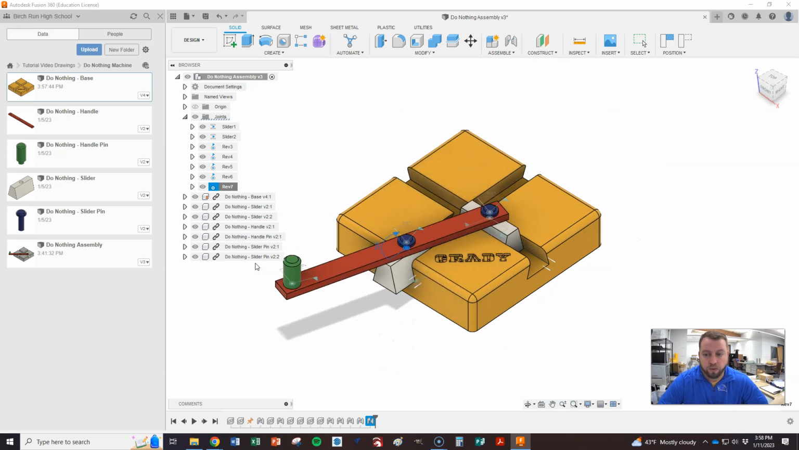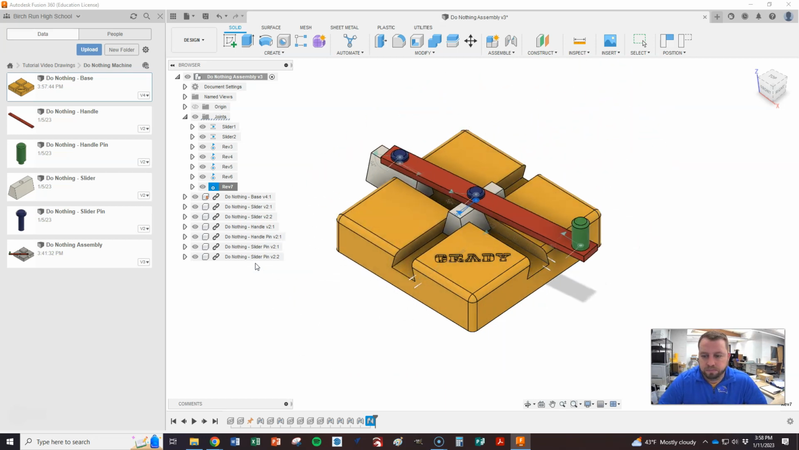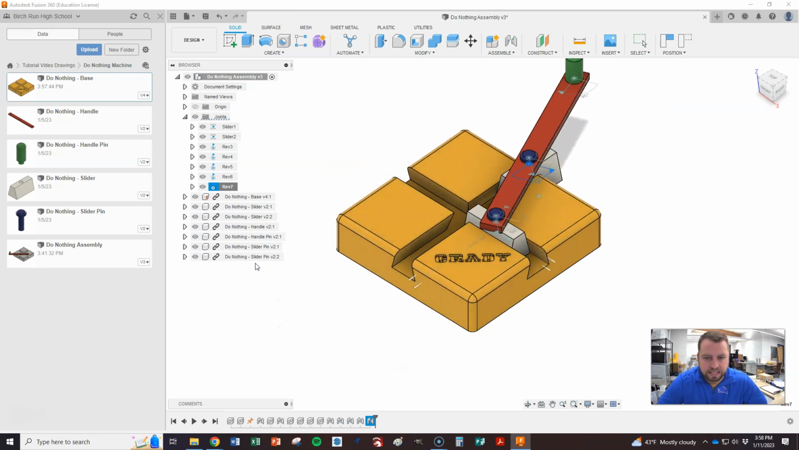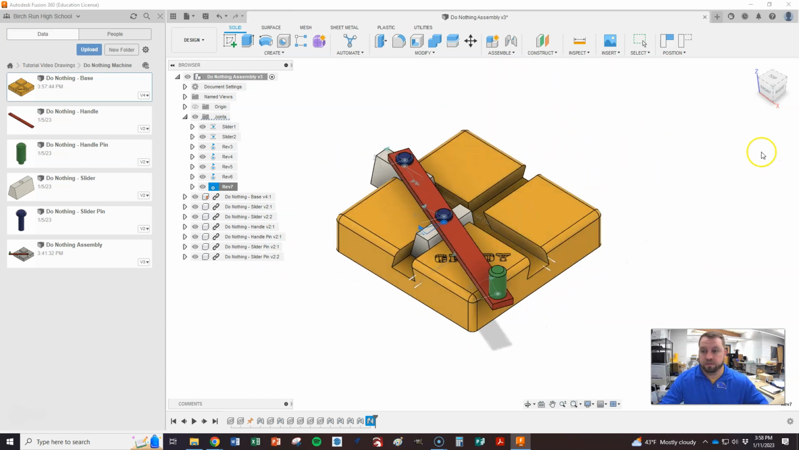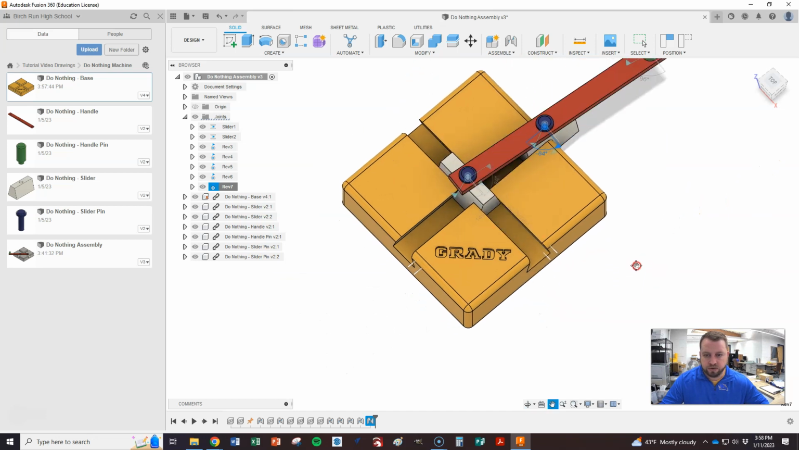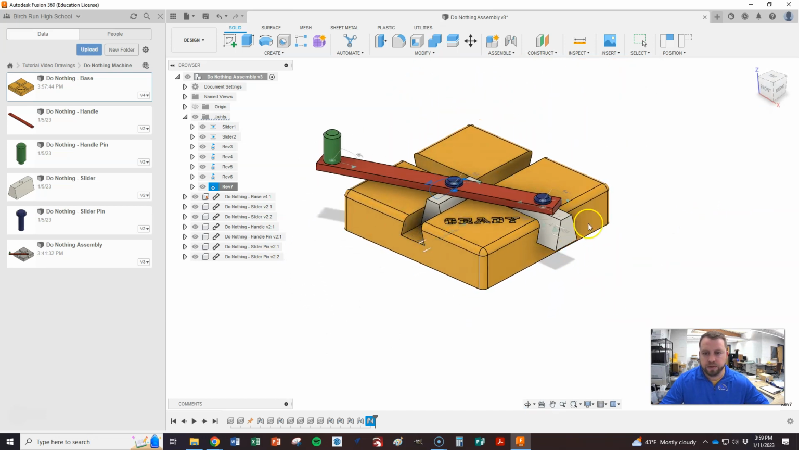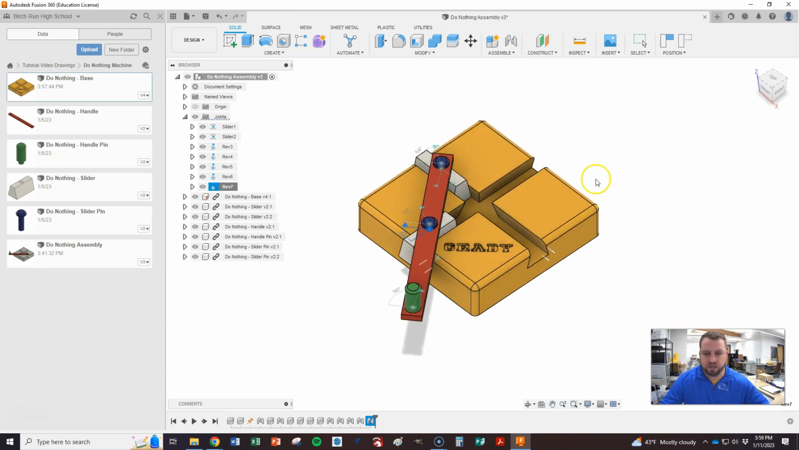Look at it go. So what does it do? I have no idea. It spins around, all these things slide together, kind of neat. We call it the do nothing machine. And from this view, you can change your view of it. Right, I can zoom in, get a nice look at it.